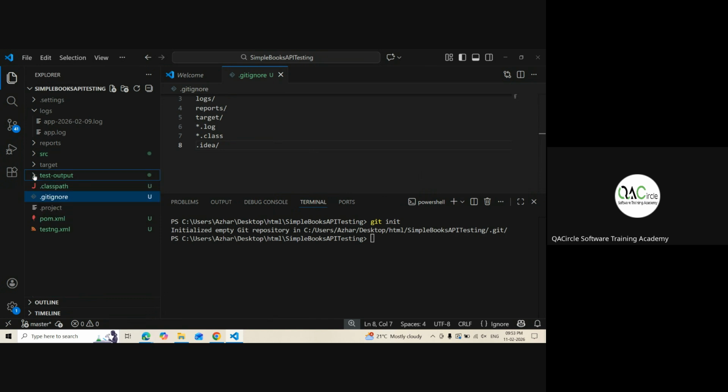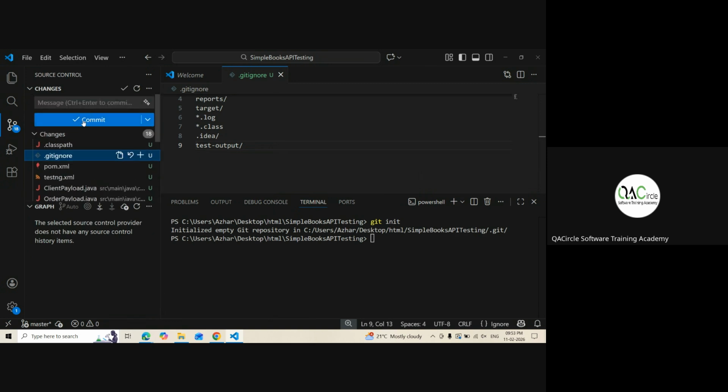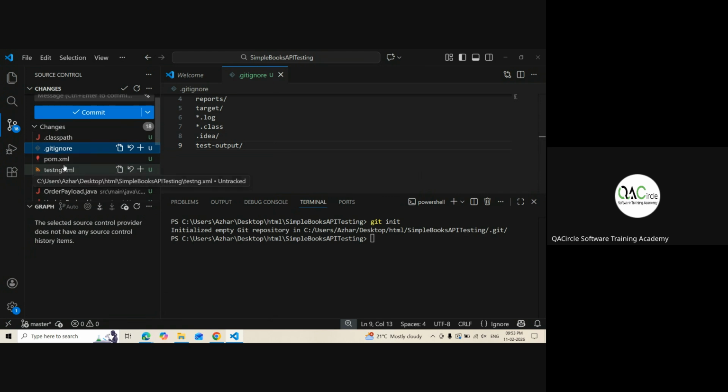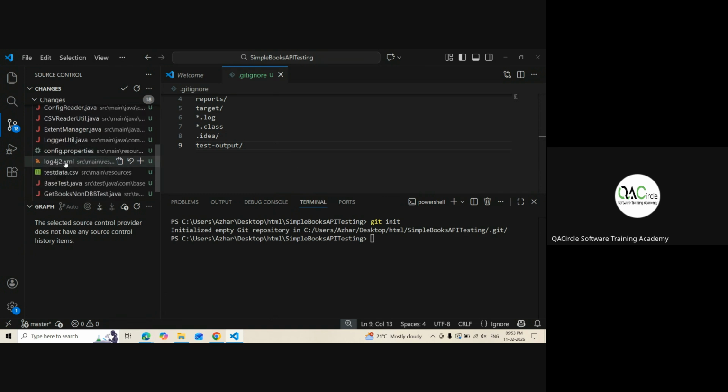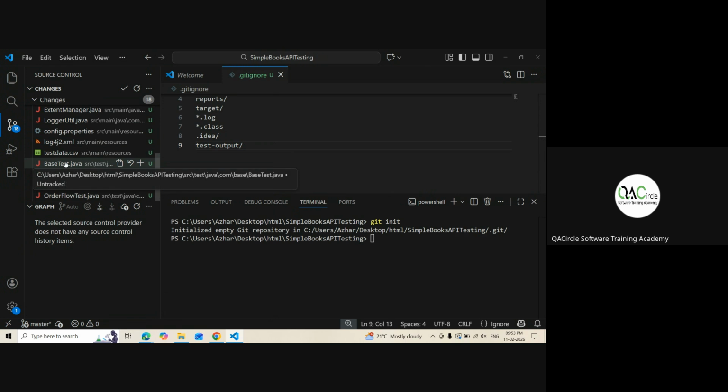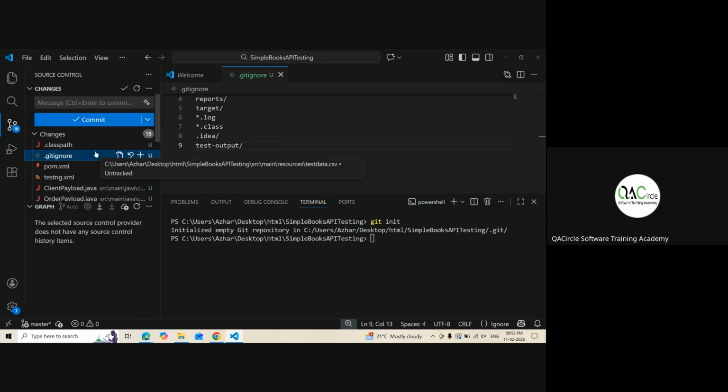So okay, we don't have to add test output also. So let me remove the test output also. You have to see the changes here. Okay. So yeah, classpath, ignore, com.xml, testng client. Yeah, good, good, good. Config, test database. So everything is good.